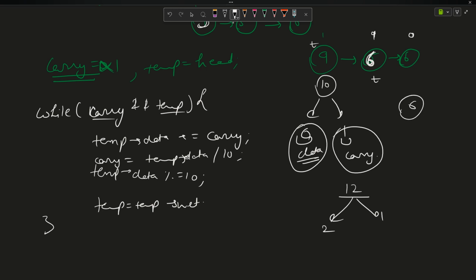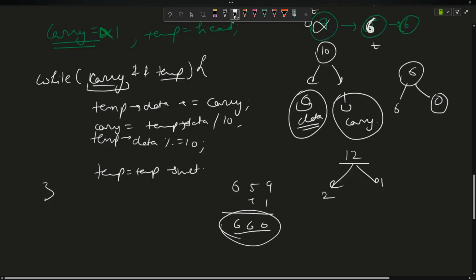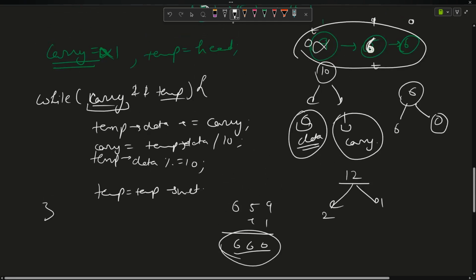6 by 10 gives me carry as 0 and 6 percentile 10 gives me 6. So it will remain 6 here and carry will be 0. That means I don't have to go further because carry has finished and I don't have to add further. So the answer becomes 9, 6, 6. My initial integer was 6, 5, 9 plus 1. It becomes 660, and you can see 660 is my answer because it has been updated to 0, right? Now, because we reversed it, if we reverse it again, it will become 660.